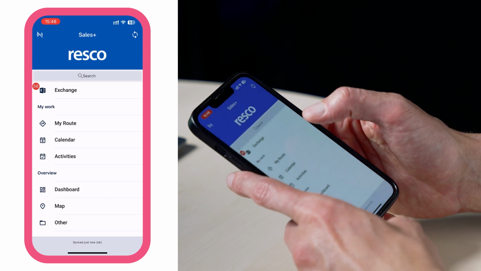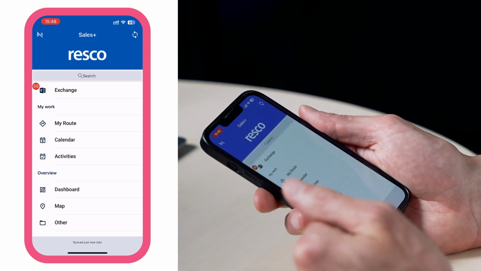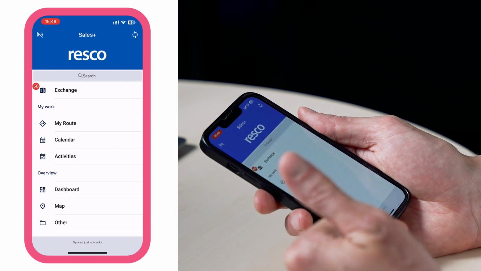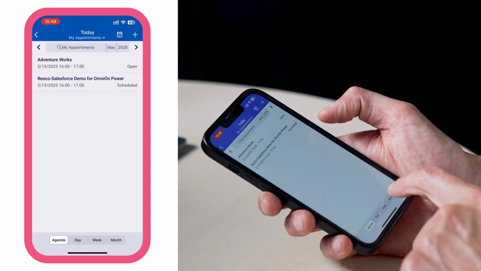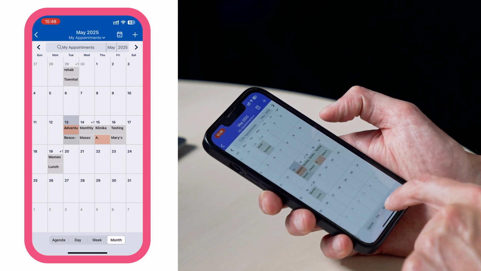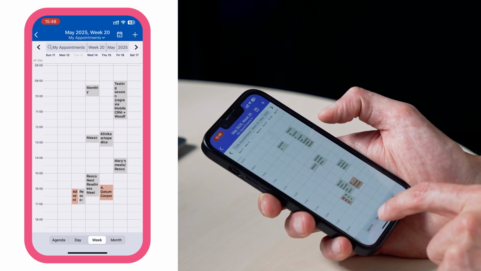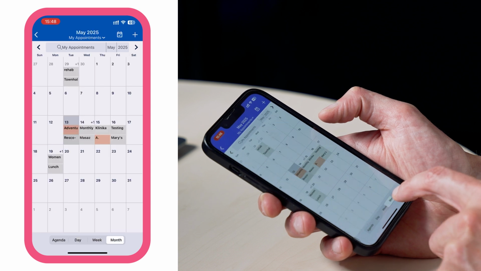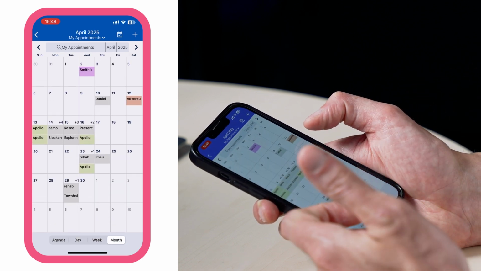And here I can see some items on the home screen, like for example my route, calendar, or dashboard. So for example, in calendar, I can see my scheduled appointments. As you can see, I can switch between a month view, week view, or day view. And those appointments can be color-coded based on some attributes.